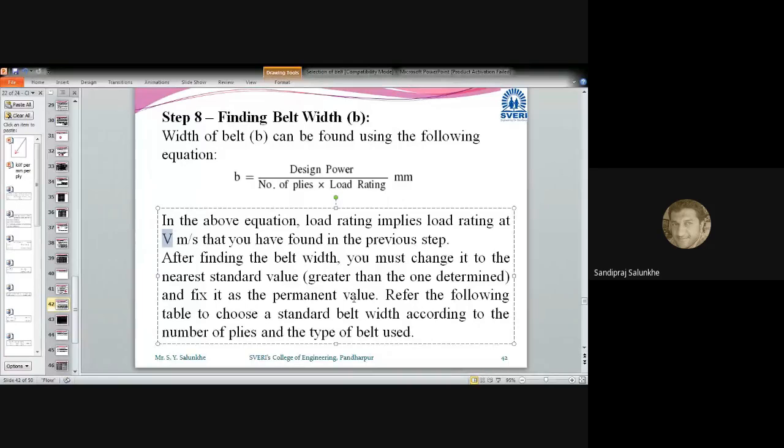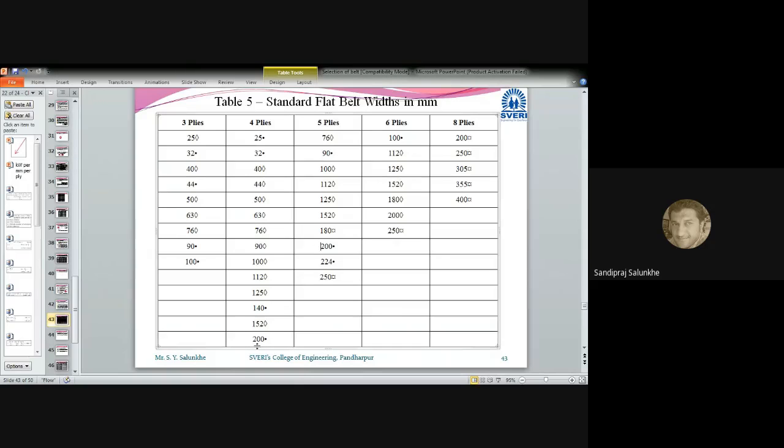As you know, V is the velocity which is used for calculating load rating. After finding belt width, we must change it. That means if we got a different width, then we have to change the velocity to a standard value, greater than the previous one, and fix the next value. At the time of problem solving, we'll see from this table. These are the standard widths provided by the manufacturer. If we consider a 3-ply belt, then that belt will have widths of 25 millimeter, 32, 40, 44, 50, 63, 76, 90, and 100 millimeter.